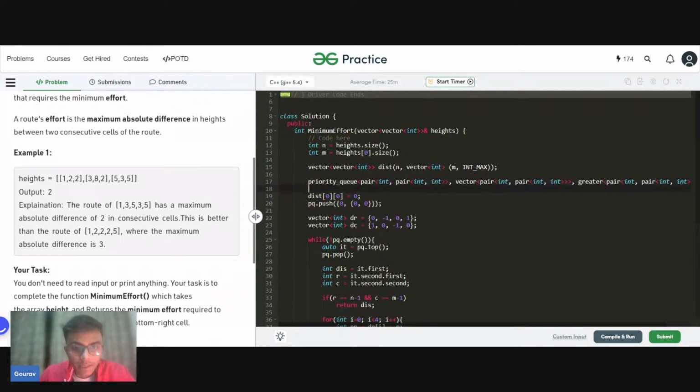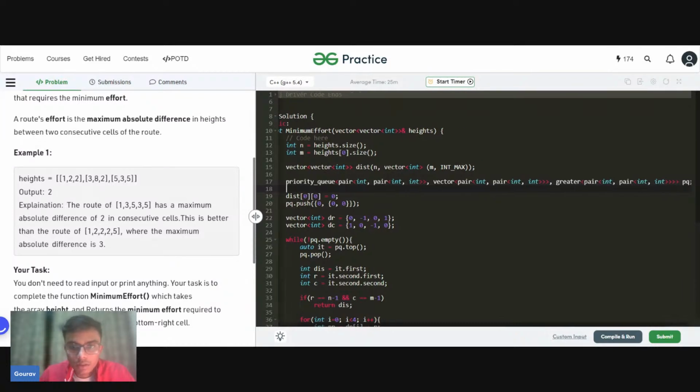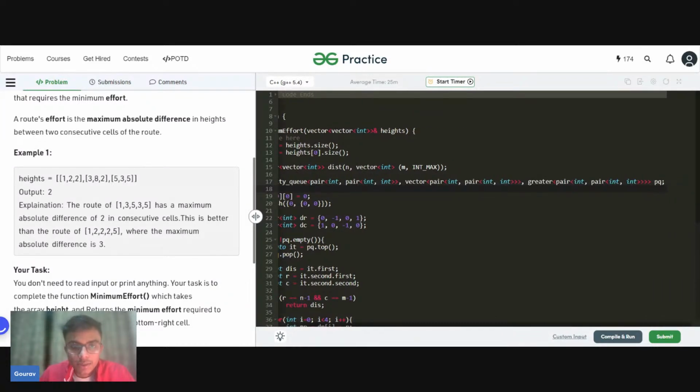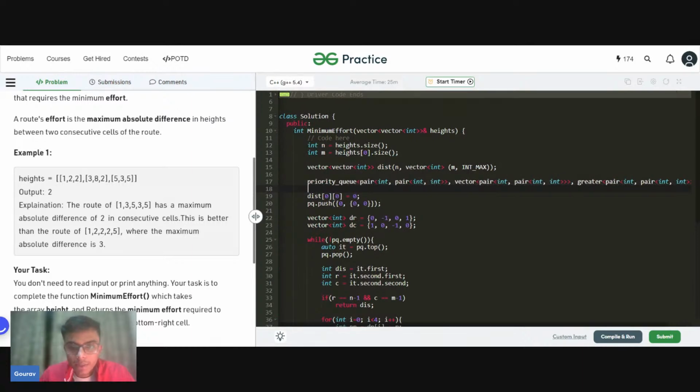After that, we declare a priority queue of min heap type. Okay, so this is the syntax, and in our priority queue we are putting three things. The first is my difference, the value of difference, and the second is my coordinate. So coordinate is represented in the form of a pair.